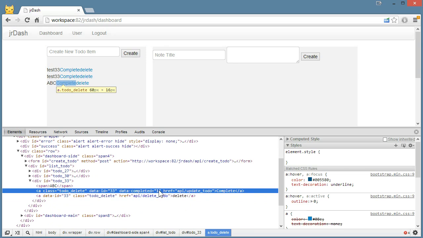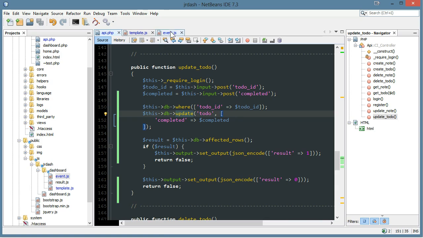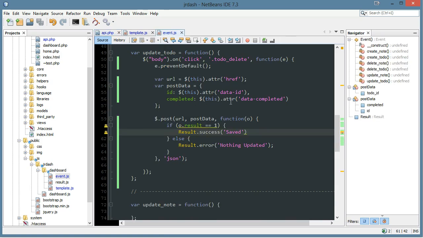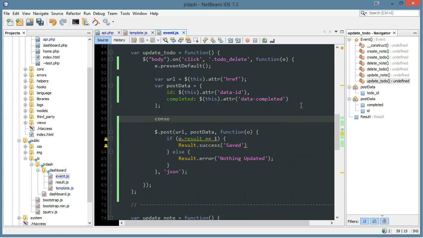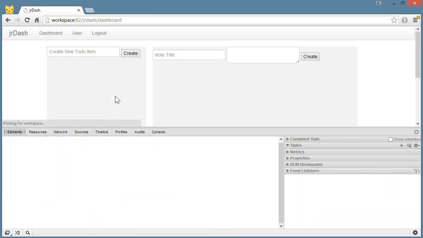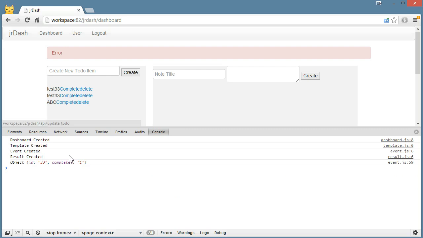Data-completed equals 1. Let's make sure we're getting that in the event.js. Data-completed. Little debugging time. Console.log post data. Let's see what that gives us. Refresh, and in the console, complete. And we are passing this.